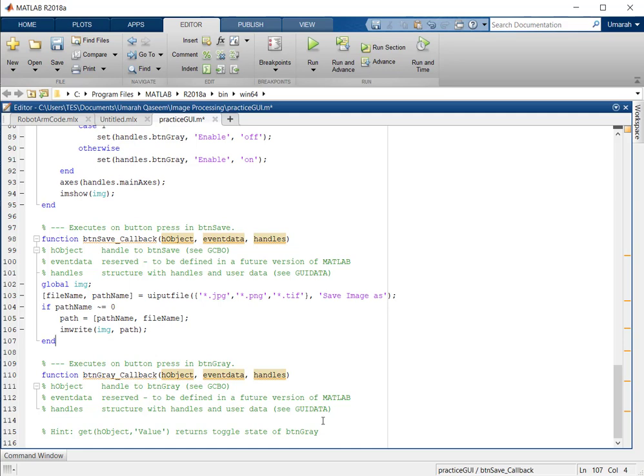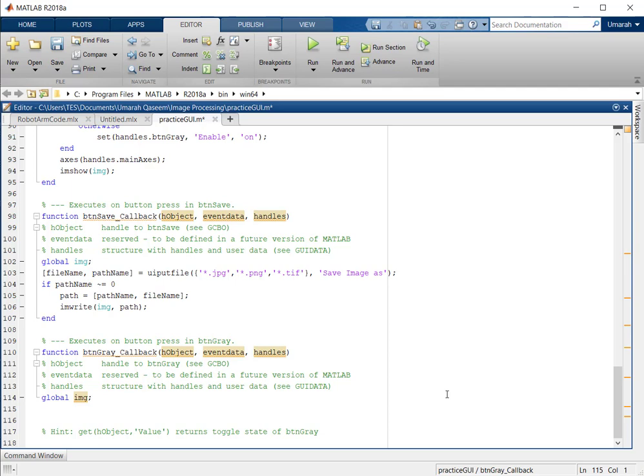Now let's write the code for grayscaling. Let's grayscale the image. Again, we need a global variable img, the same variable, and now we need the value of the toggle button. If its state is turned on, then we will grayscale it. If it's disabled, we won't grayscale it, because in that case the image is already converted to grayscale. So to get the value, get handles dot btn gray, comma, the value, V is capital, Value.